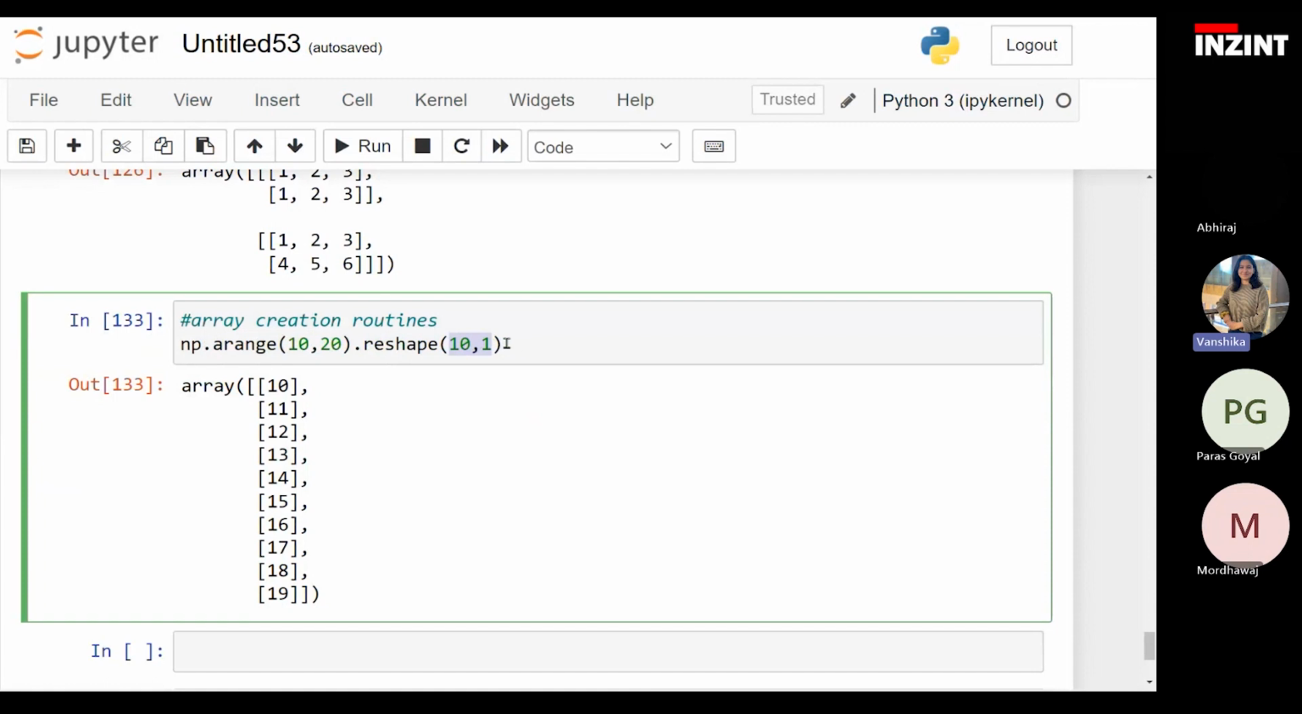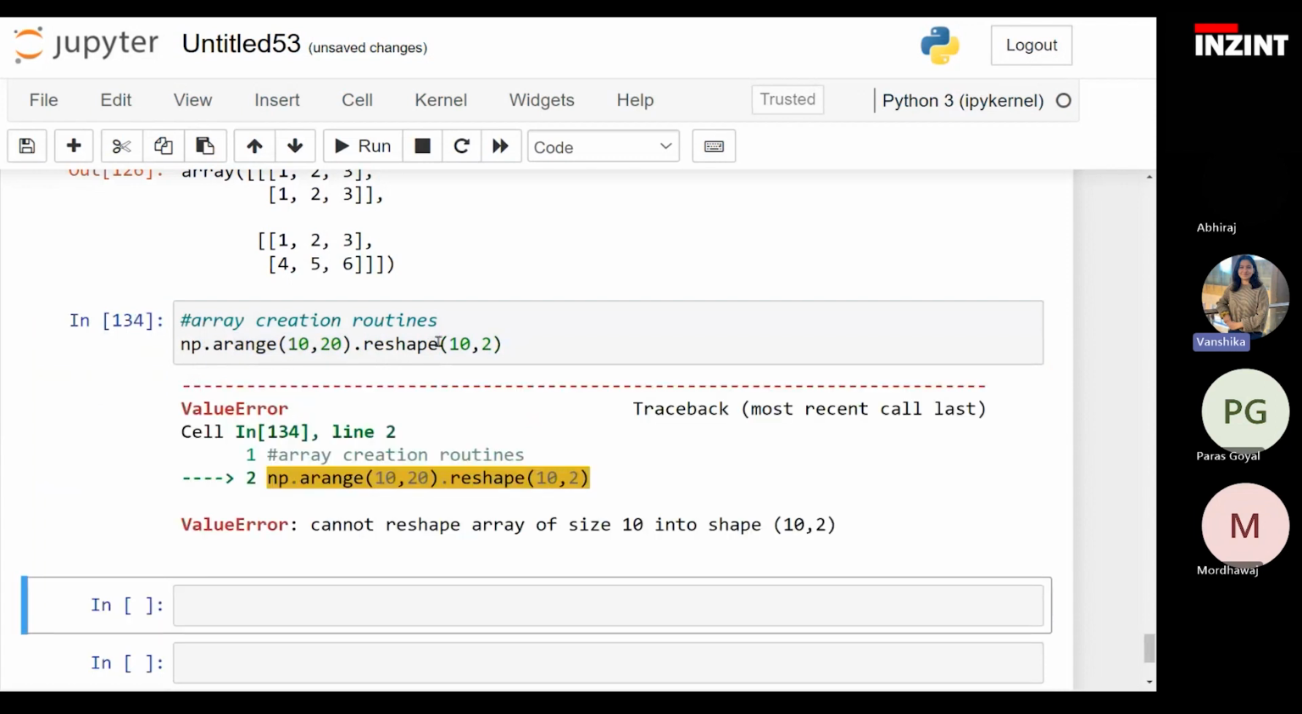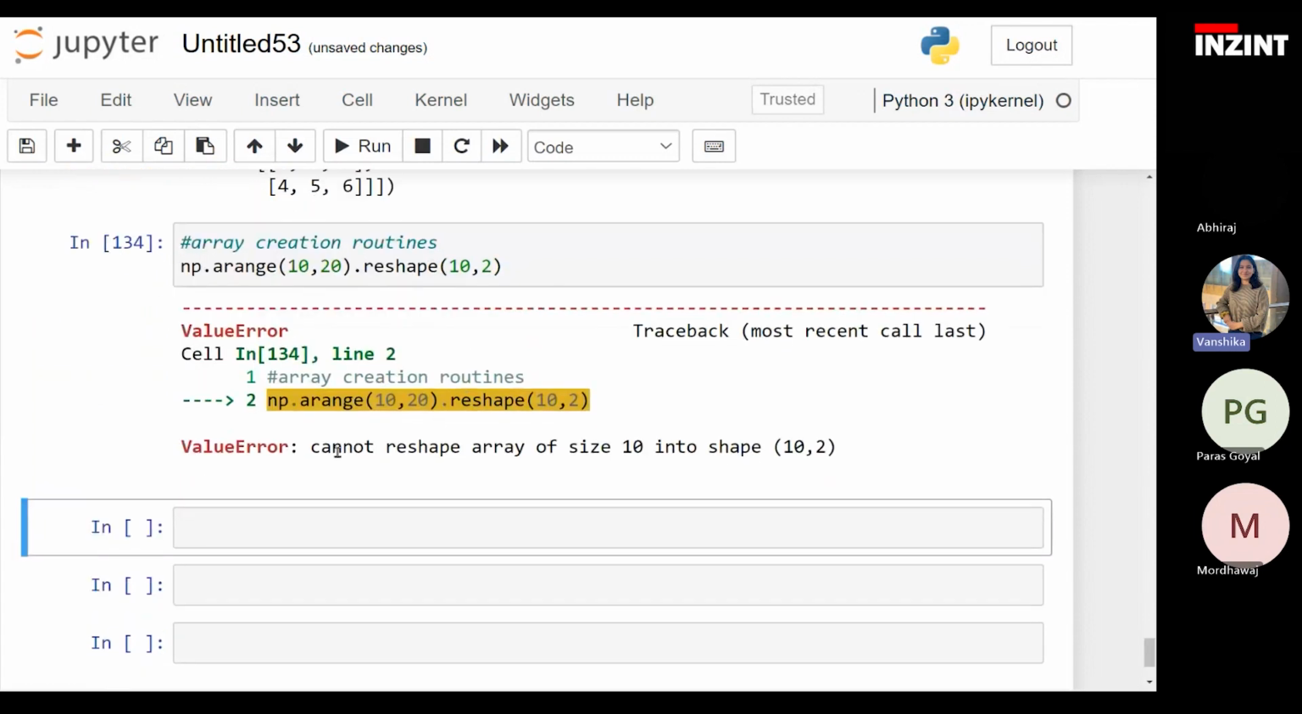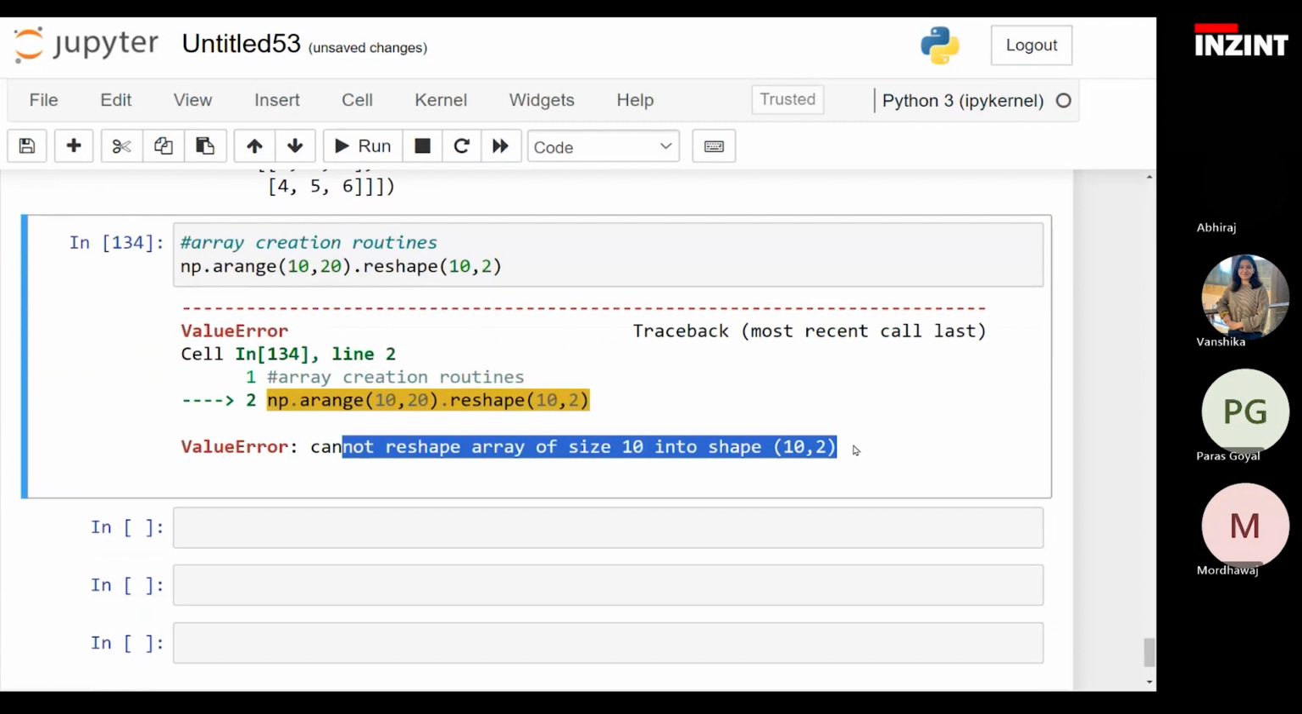But you cannot provide a shape that is incompatible with the number of elements present in the array, which means if I want it to be in a shape of 10 cross 2, which will necessarily take 20 elements, but the array has 10 elements, I won't be able to do that because the shape is incompatible.